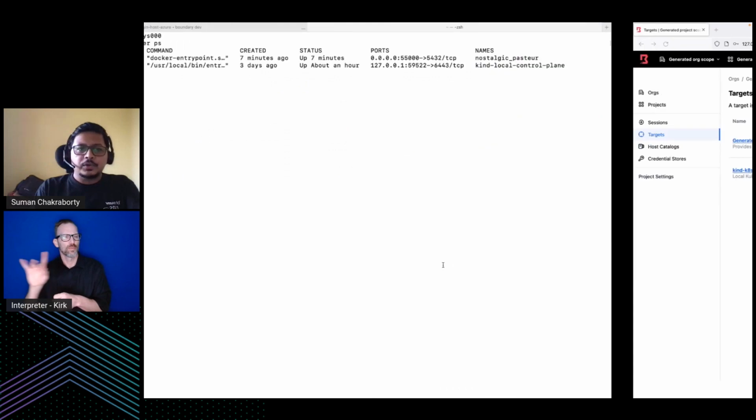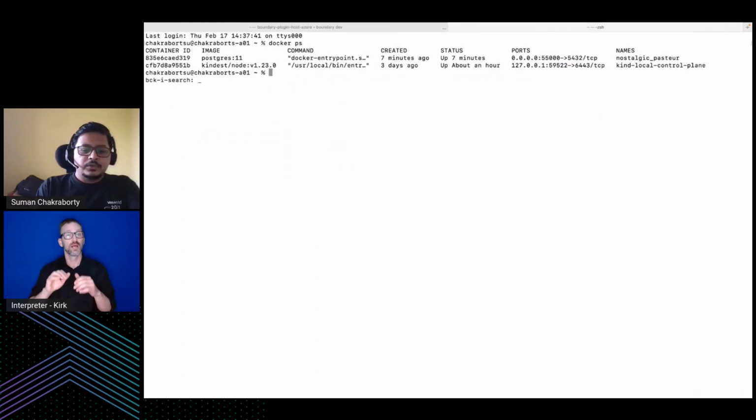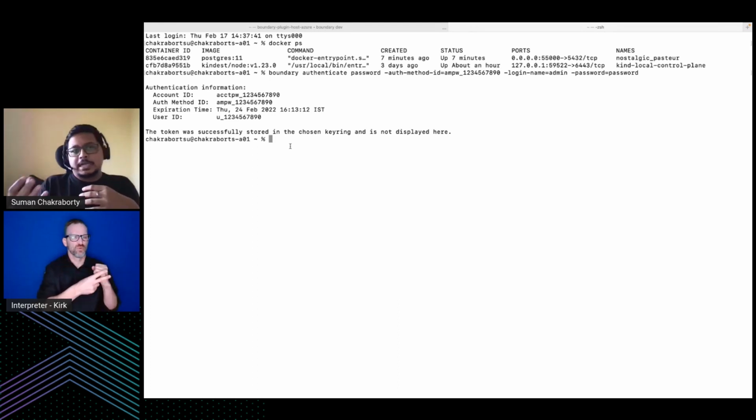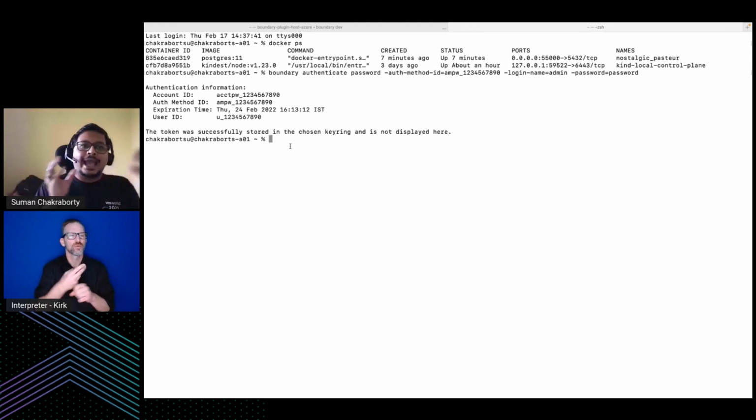So actually, how do you authenticate via the CLI? You use the boundary authenticate command, and you provide the password with the auth method as given here. So this is the generated auth method, and the login name and password, and a token gets successfully stored into the system. You may choose not to store it as well. In this case, you can actually store the credentials using Vault as well. So there is a provision that you can add a dynamic credential management tool to store these credentials as well.